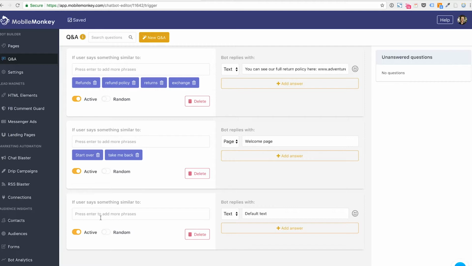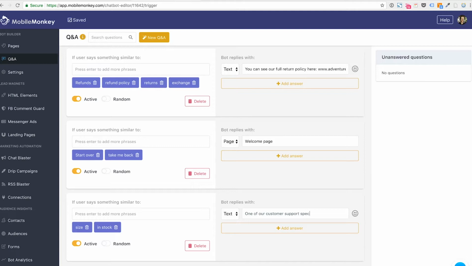Let's say we sell men's shoes, and somebody's asking about a certain size, if it's in stock. Let's say our bot's not programmed to respond to those types of questions. We need to have an actual person. So we could do size, in stock. You could do specific model numbers or whatever like that. I'm just giving an example. And then I might have my bot reply with something like default: let's say one of our customer support specialists will be with you shortly. And we could have a customer support specialist take over.